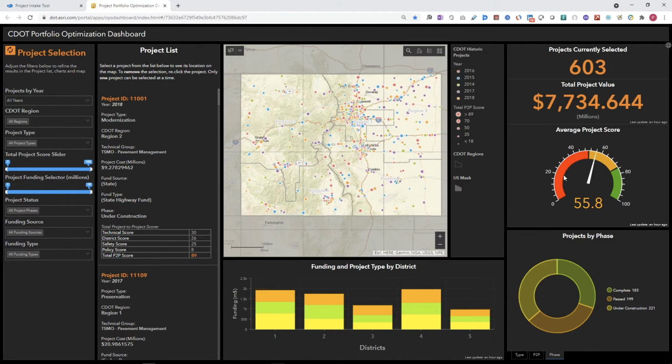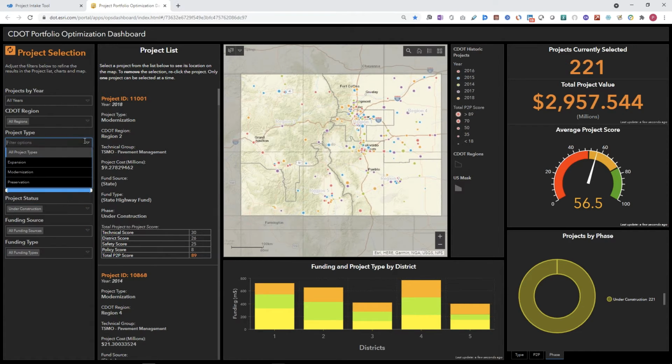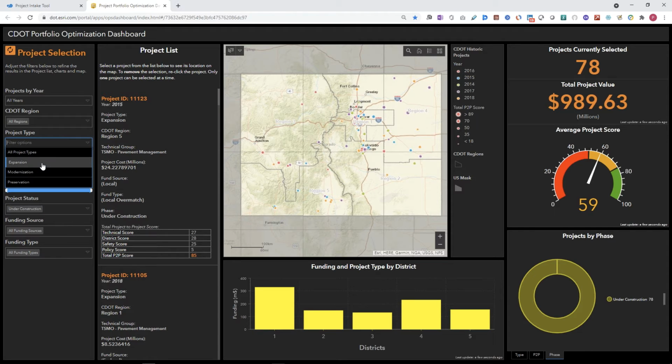So one thing I noticed here, let's take a look at what we already have under construction. We've got 221 projects, almost $3 billion, and the average score is only about 56. That can be a bit of a concern to me, and we can learn a little bit more about that by using other filters here. We could look at individual regions, we could look at individual project types to see where those low scores are coming from.